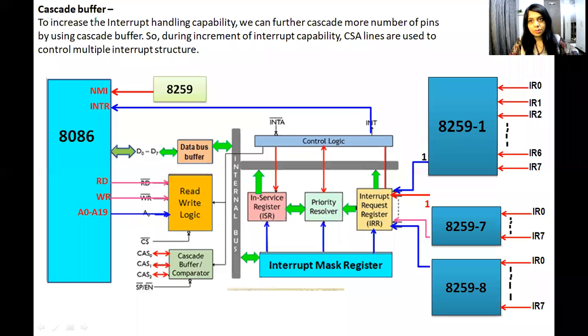Now next is the cascade buffer. What is the use of the cascade buffer? Let's assume that earlier we had only two interrupt pins on the 8086, INTR and NMI, on which we can connect two devices. To increase the interrupting capacity of the 8086, we connected the 8259 to the 8086, and thereby we could connect 8 different devices to the IR0 to IR7 pins of the 8259. But suppose that is also not sufficient and we want to increase the interrupting capability further. Then we can connect 8259 to 8259.